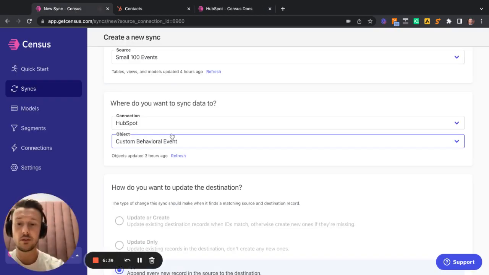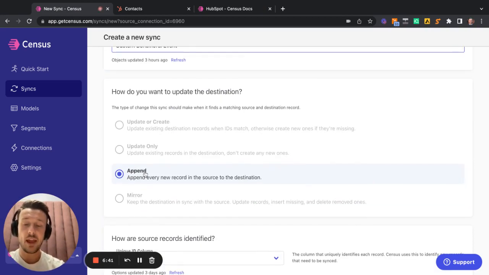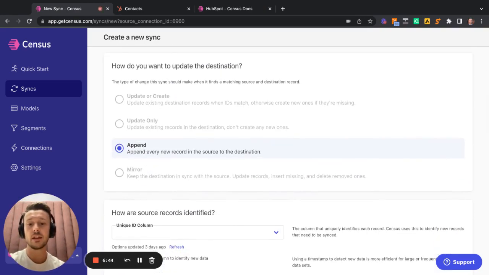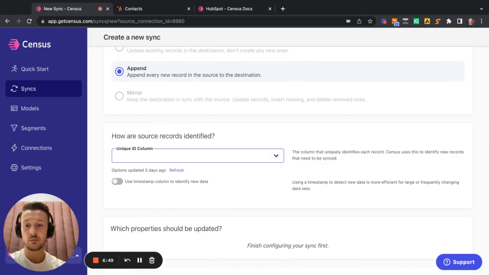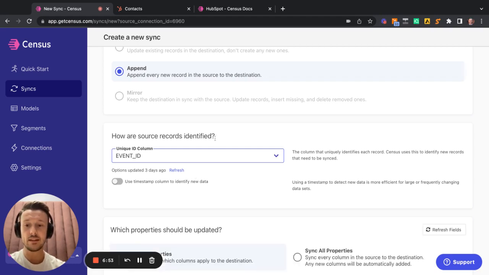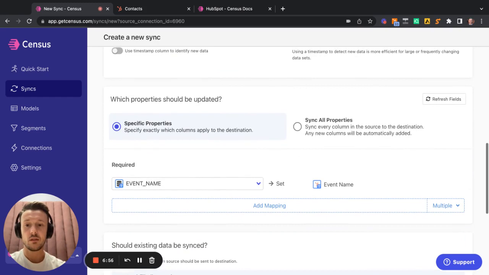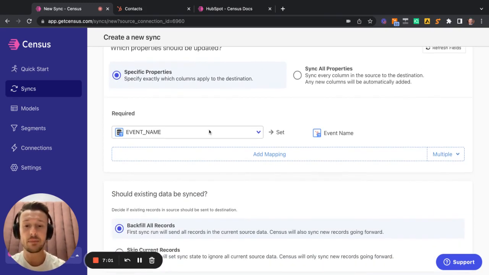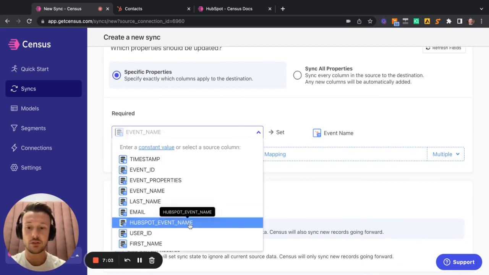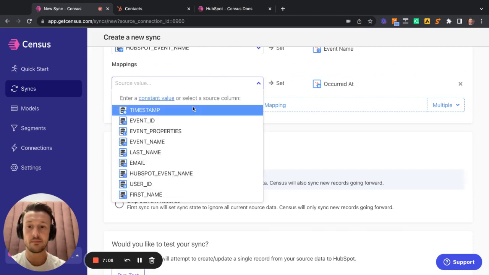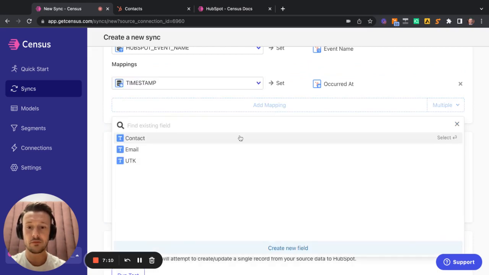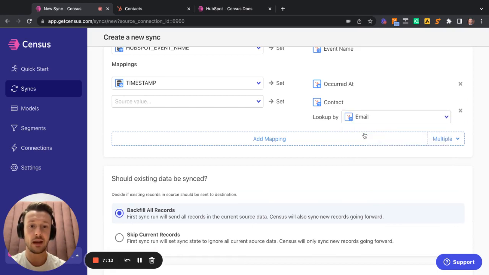Going back to the sync UI, we're going to use the append behavior to append every new record in the source to the destination. In this case, we're going to identify using the event ID. We're going to update specific properties. And then finally, we're going to go down to the mapping fields here. We're going to choose the HubSpot event name. We're going to map over the timestamp. And finally, the contact, which we're going to look up by those emails.